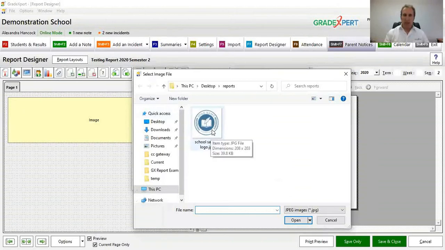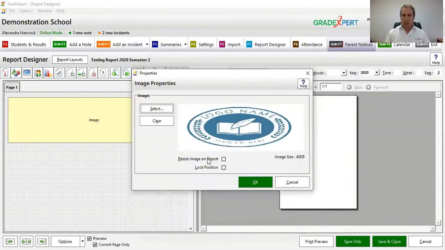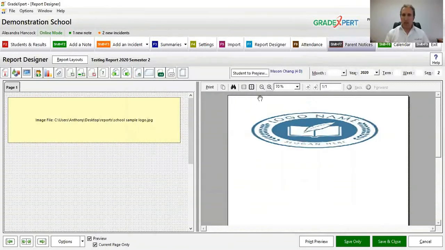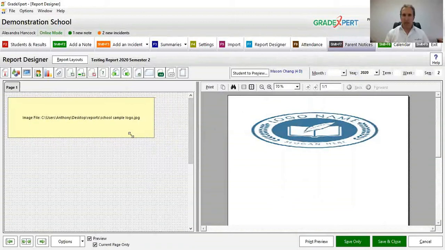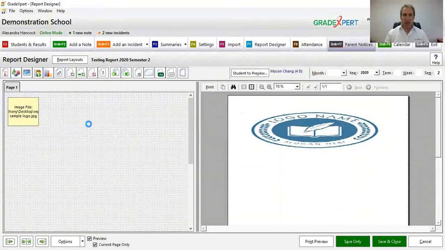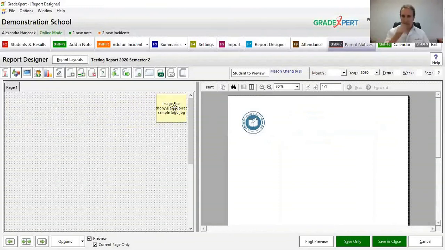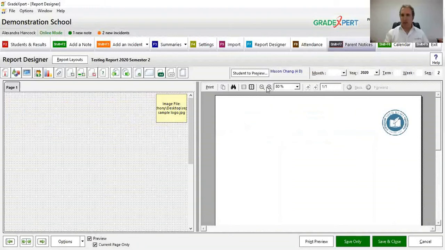I've got a JPEG image that's on my hard drive called school sample logo. And I also want to resize the image. If I don't tick resize image, then it will stay at its original size. But if I do resize it, it will be sized to fit the available space in this graphic image. So we can see now there's the school logo.